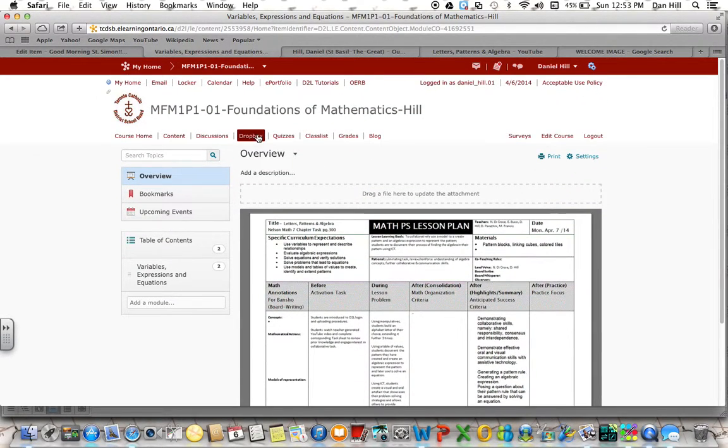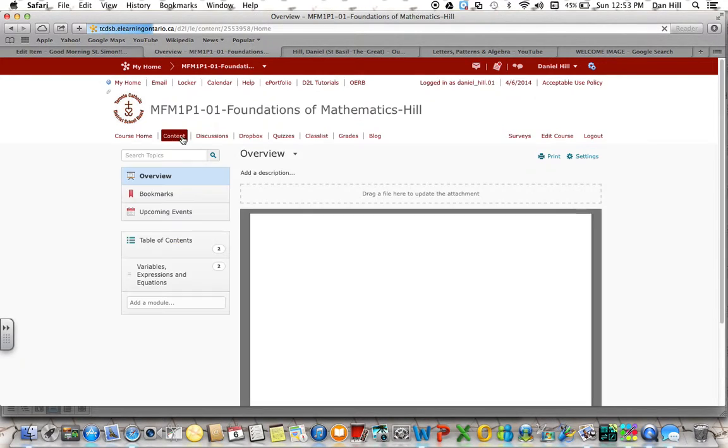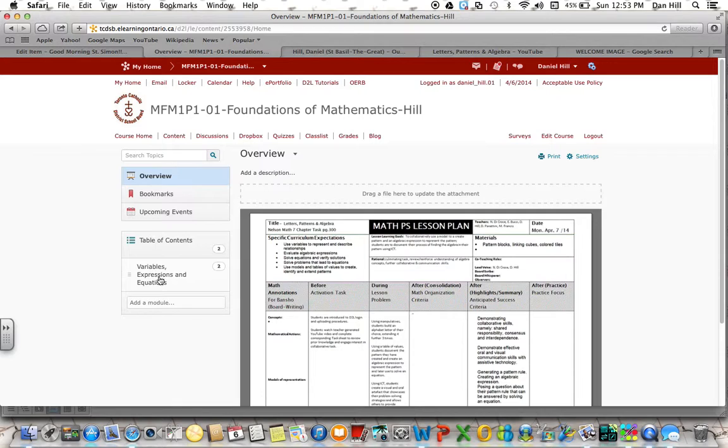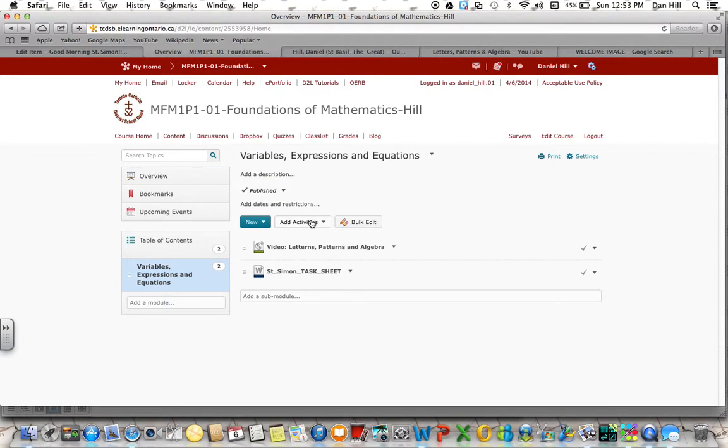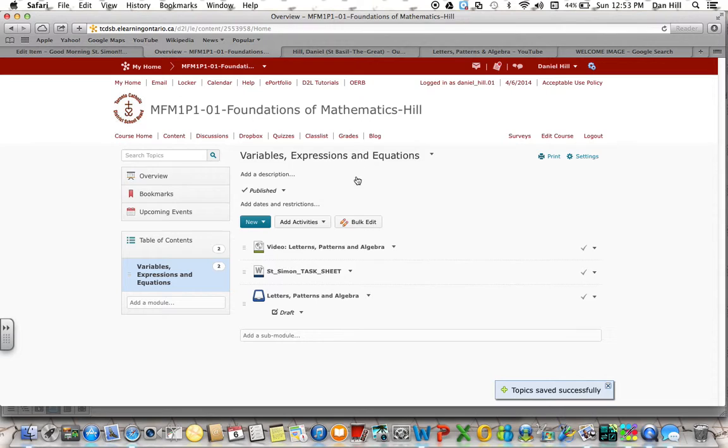I also added a Dropbox item, okay, and actually while I'm doing this, in the content, under this module right here, I can show you how I would add that Dropbox item to that section of the unit. Okay. So I have that Dropbox item there. You'll see it comes up so that students can access it right from inside, and I'm just going to publish it so they can see it. Okay, so now we have those three things.